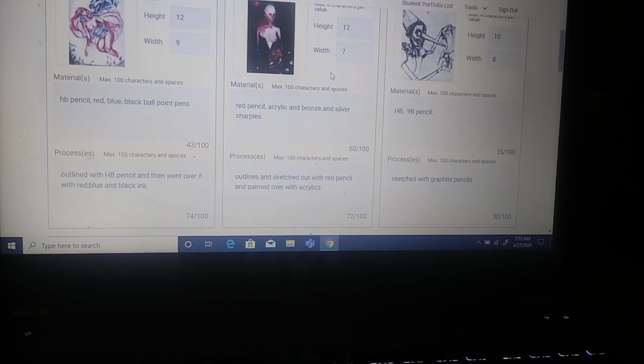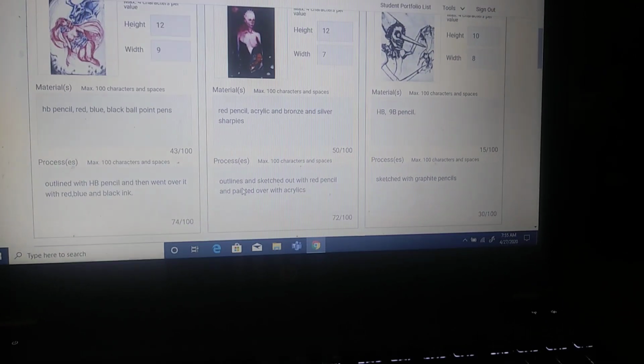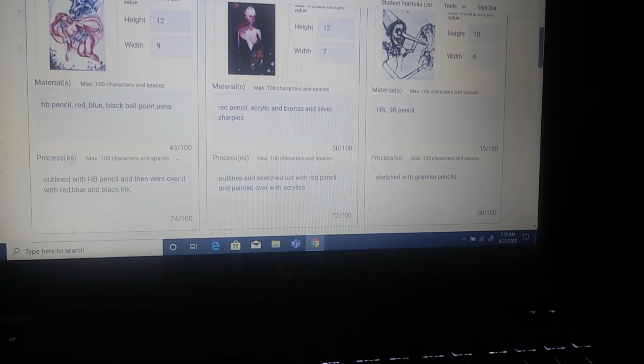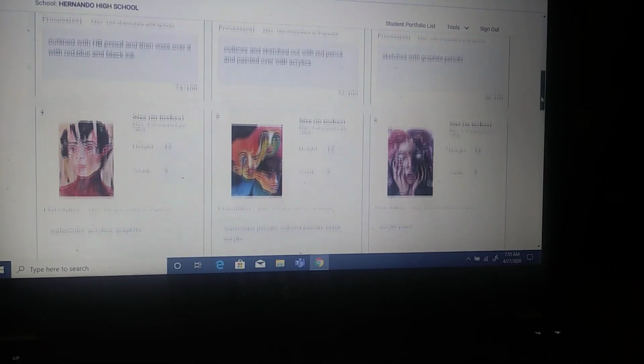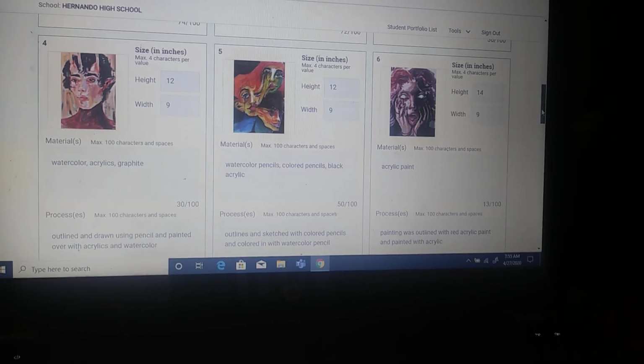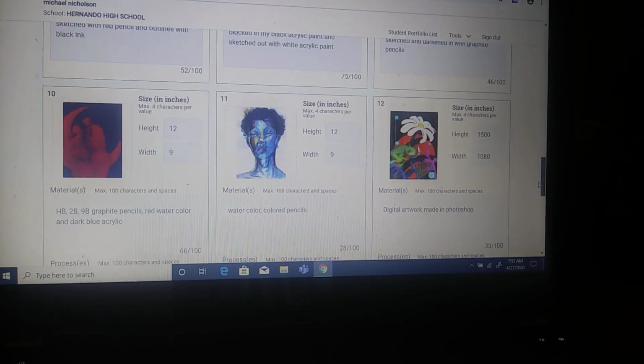Make sure you have materials. Make sure you talk about the process on each one of how you actually created it, what you created it from. So you should have at least 10. If you want to do all 15, that's fine. You can do that.